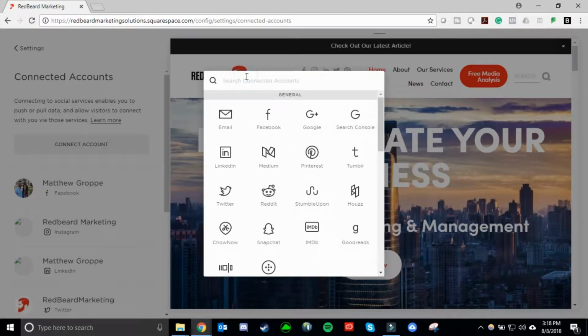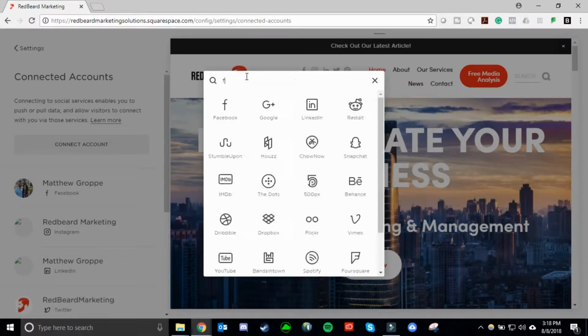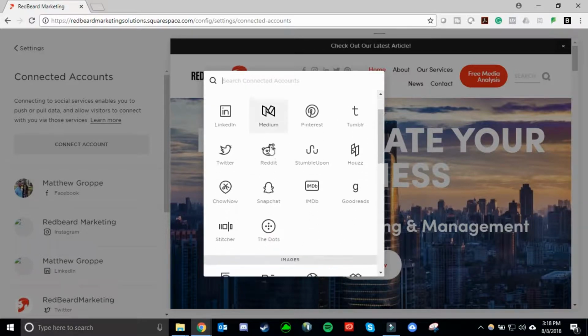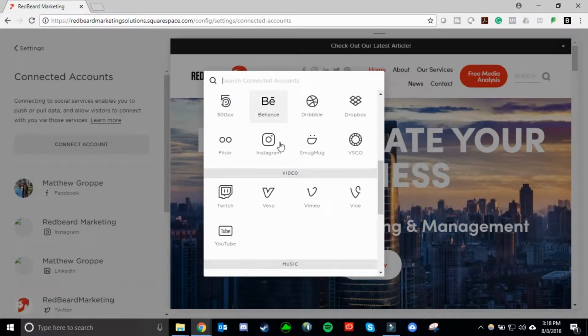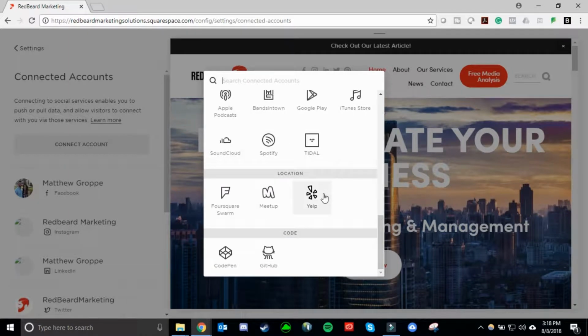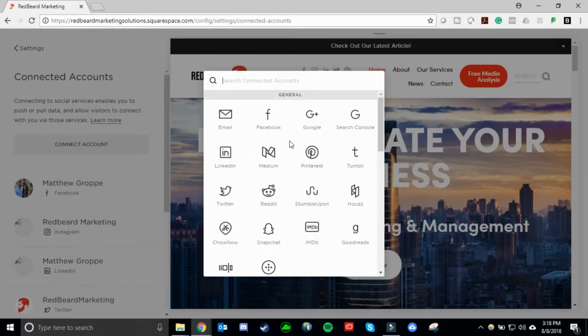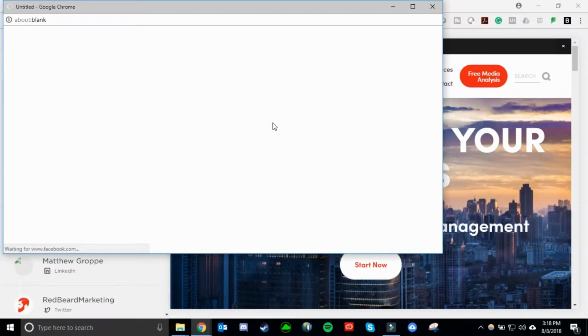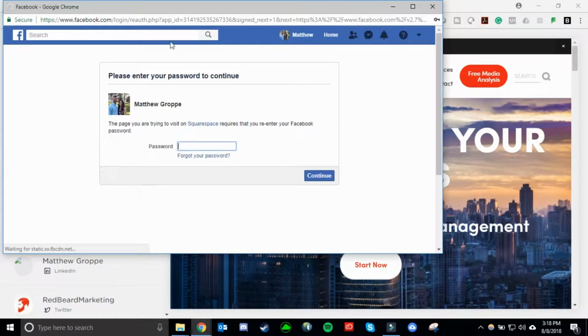So you can either search it here, so maybe I'm looking for Facebook, there we go, or you can just scroll down and select the appropriate social channel that you need to add in. Maybe you want to add in YouTube or Twitch, or you're wanting to add in Yelp reviews, whatever it is. They have pretty much all of it here for you. So you really would just click here on whatever app, and it asks you to log in.